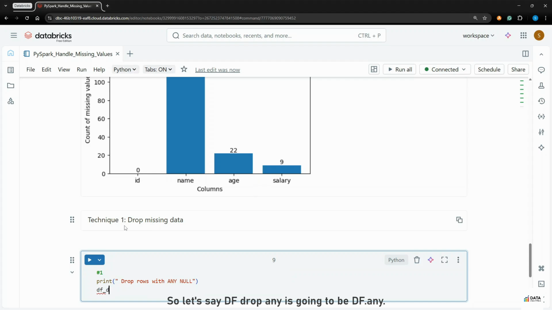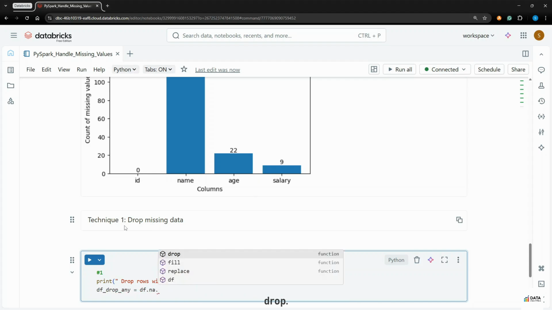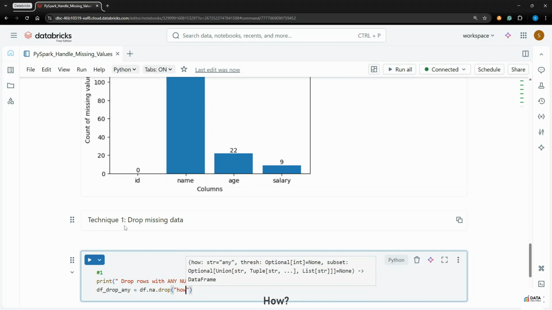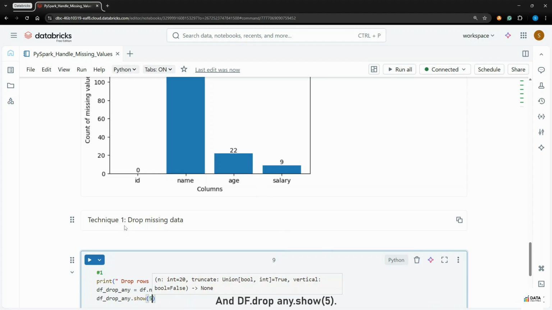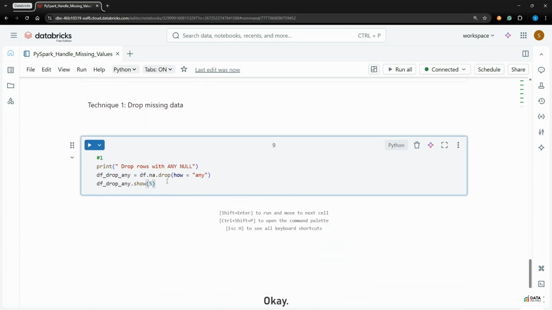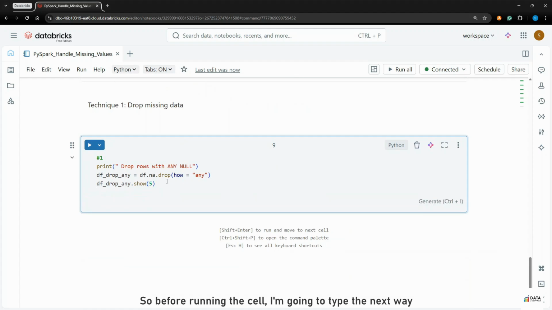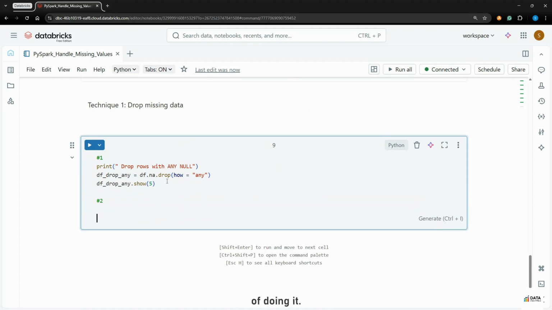Let's say df_drop_any is going to be df.na.drop with how equal to any, and then df_drop_any.show(5). Before running the cell, I'm going to type the next way of doing it.